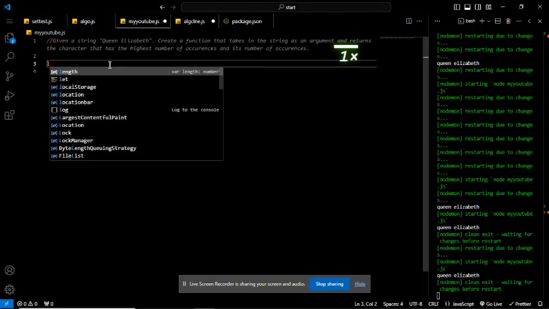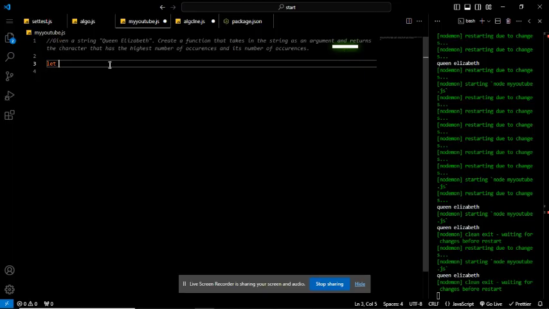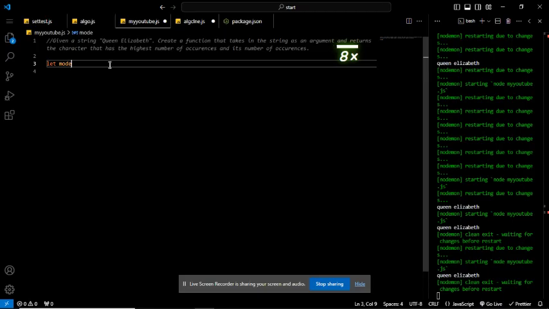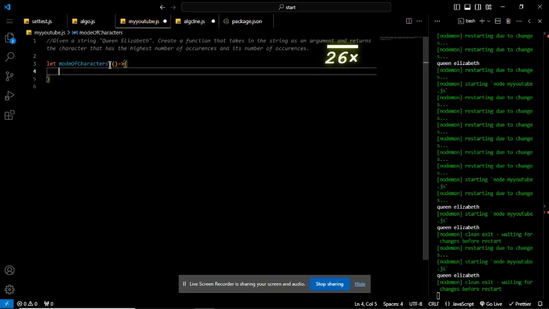You type your declarator. Let's use let for this, and then you type your function name. Let's use mode. You could call it anything, but let's use something that correlates with what we are looking at. So we say modeOfCharacters. Since we are looking for the character that occurs the most, you can call it mode of characters. So this is the syntax for the function. You type in your syntax and then you enter.